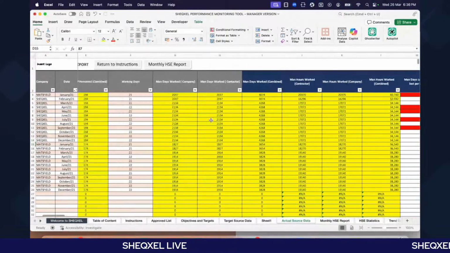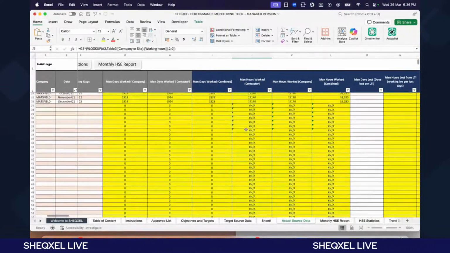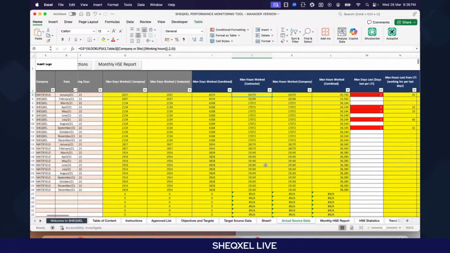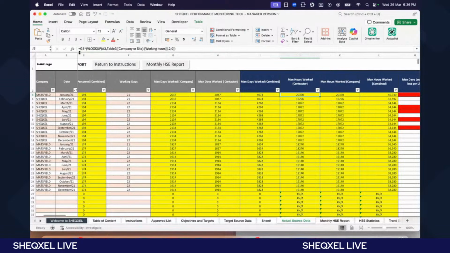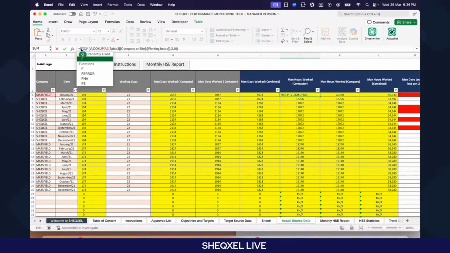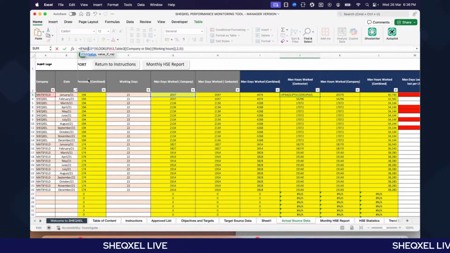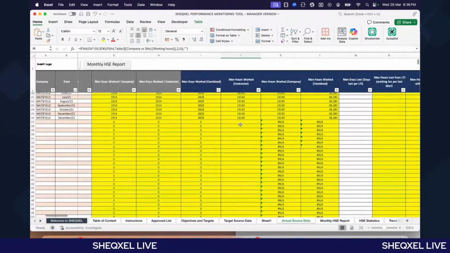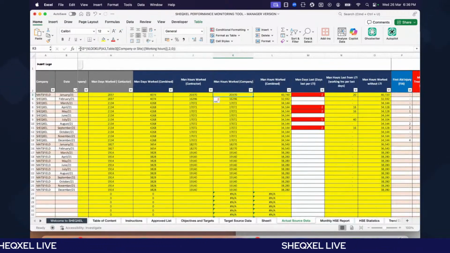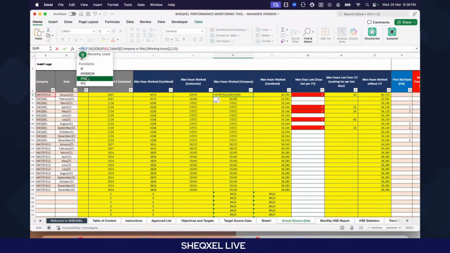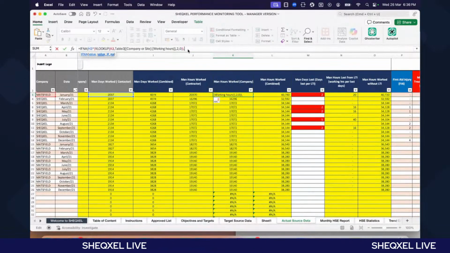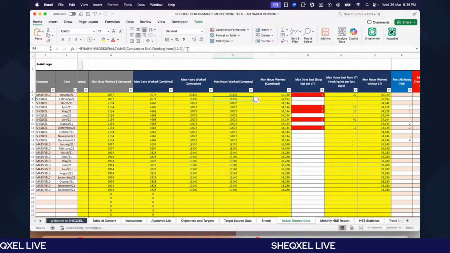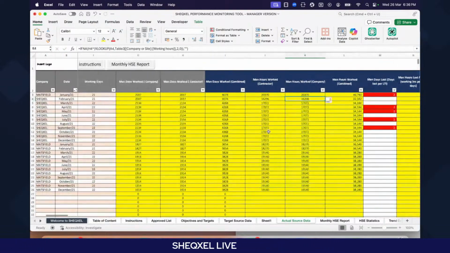Okay, so we've done the summation. Now all we're going to do is get rid of the errors we're having here. Not really an error, it's just not available. If it's not available, we can say put blank in there. So that's what we've done here, just to clear all this stuff. If not available, put blank in there. All right, so that's pretty much what we've done.